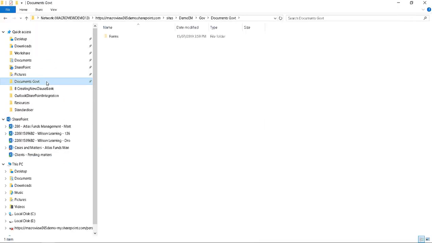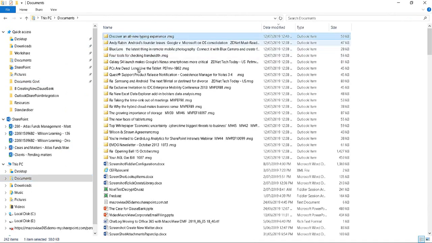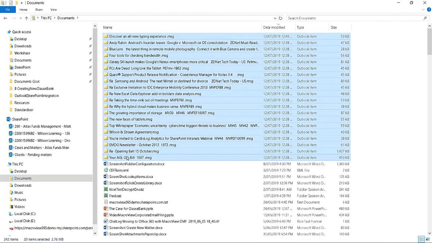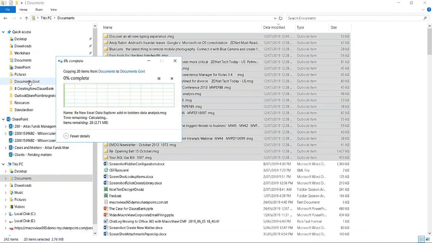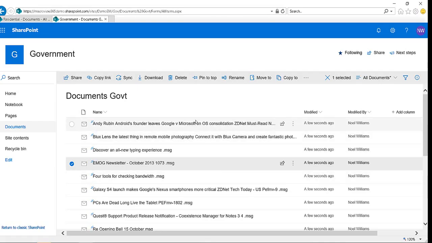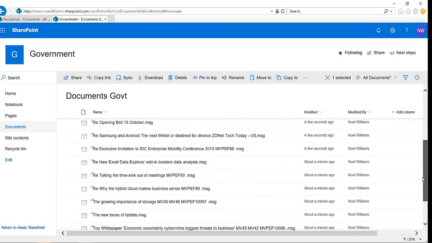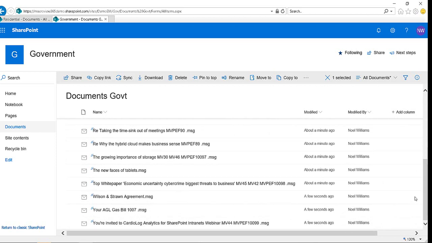Here in Windows Explorer, we've mapped that document library to a quick access, and we're going to move some emails that have been exported from Exchange. As you can see, each of those emails is an MSG file whose name is the subject.msg. Back in our SharePoint document library, we see the newly loaded MSG files.